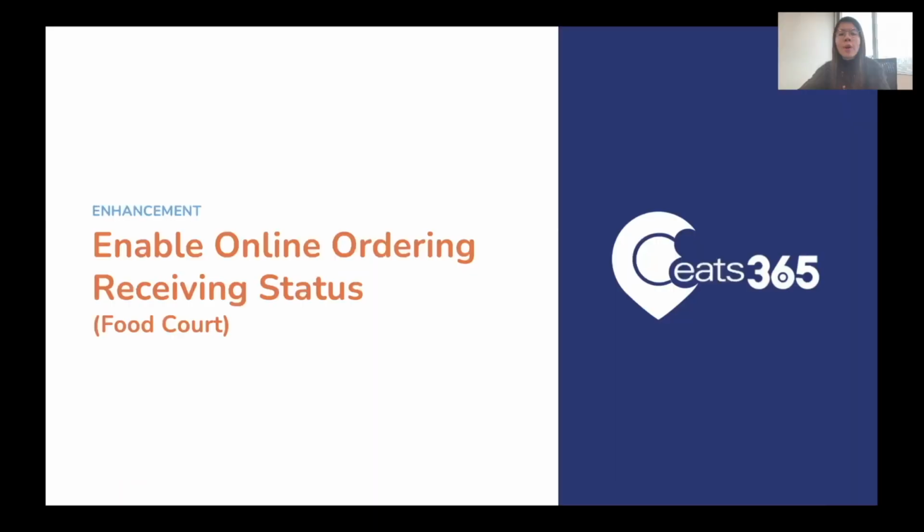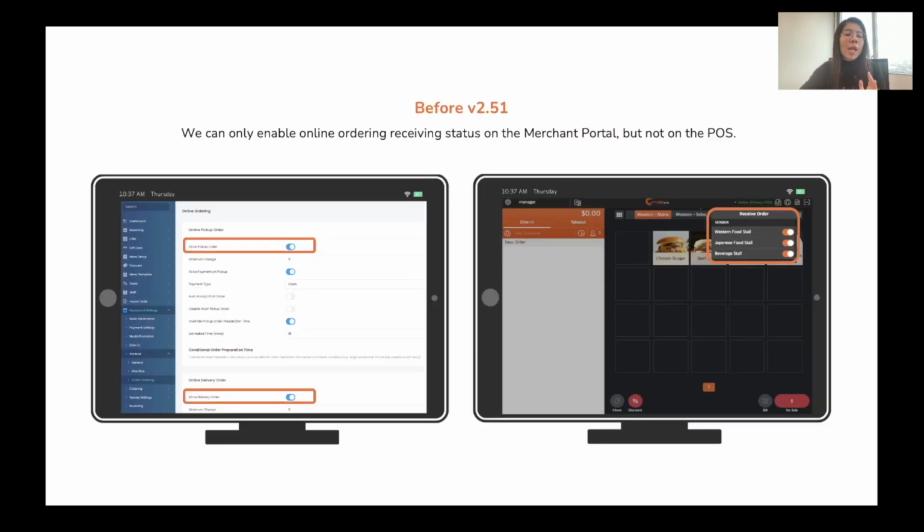Okay, so now we're going to the next enhancement, which is enabling the online ordering receiving status in our POS. For this enhancement, it is only for the Foodcourt service mode. And what happened is, before our version 2.51, if you would like to enable receiving online ordering orders, no matter whether it is a dine-in, pickup, or delivery order, you can only do it via our merchant portal here. And in your POS, under the Receive Order button, it will only allow you to choose the vendor.